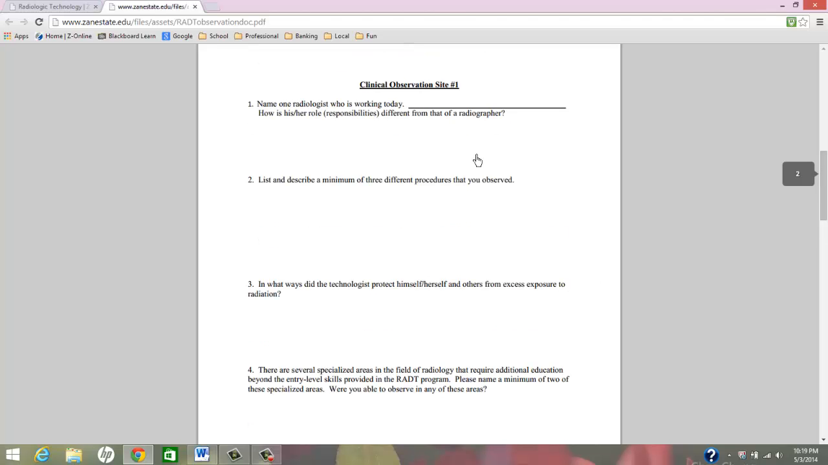You'll definitely want to review the questions that you'll need to answer for those sites. So whichever site you go to as your first observation site, these are the questions that you're going to answer. Now, for the observation document, you can certainly handwrite. We don't need a book, just short answers are fine.